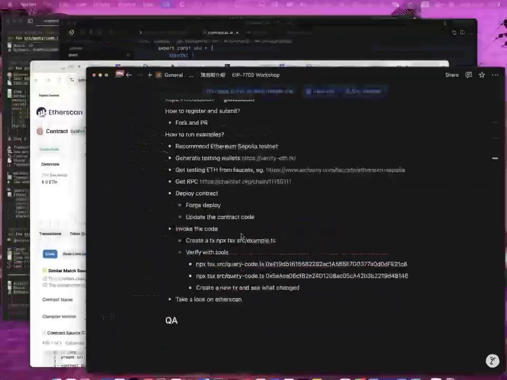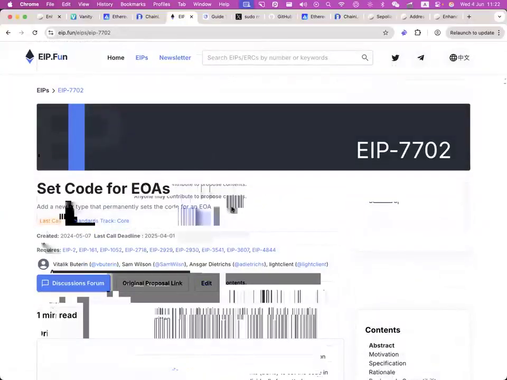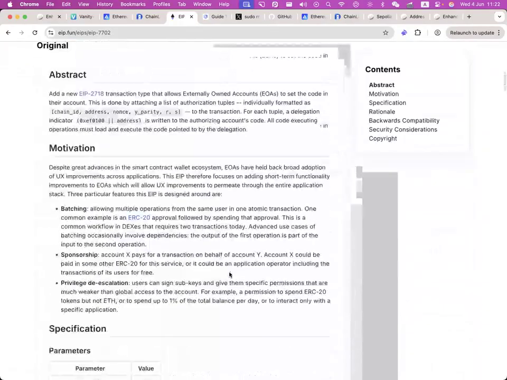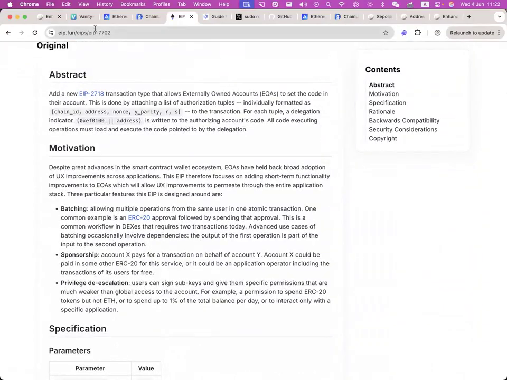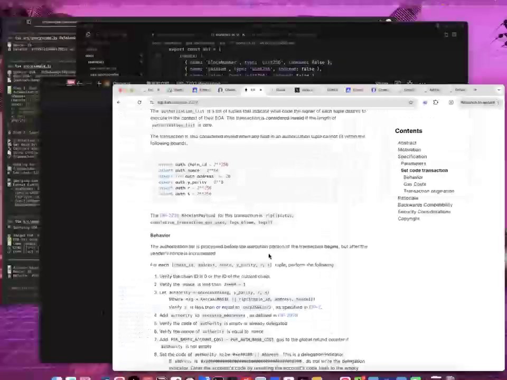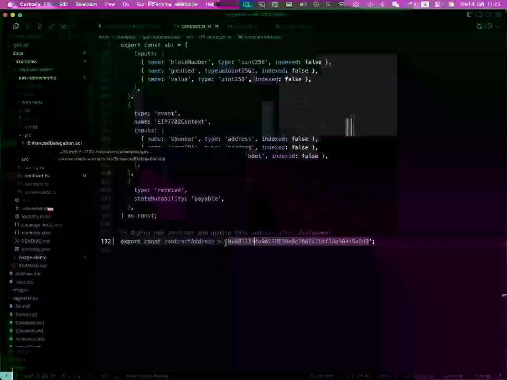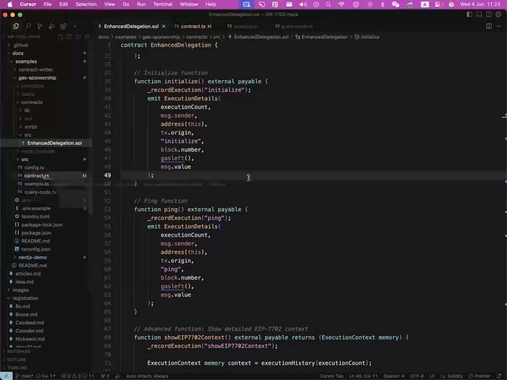I think that's pretty much it for today's very quick workshop. The next session will be open day, where we invited an expert to give you a deep dive into the features and abilities of 7702 so that you can get more details. You can also learn with the example by changing the smart contract and sending transactions to see what happens.